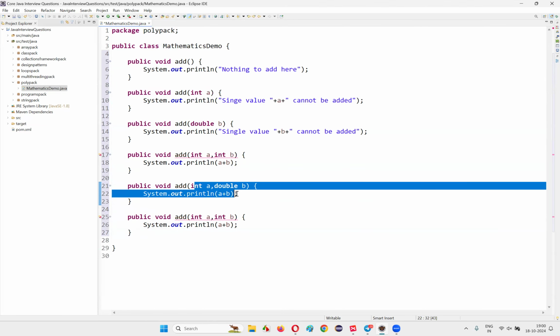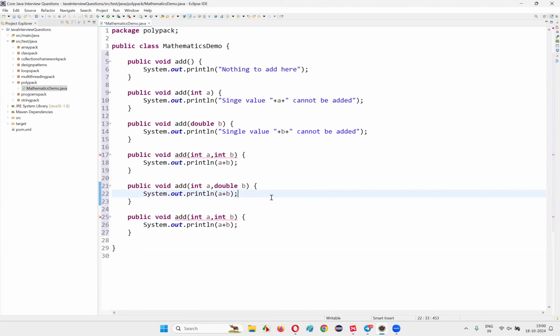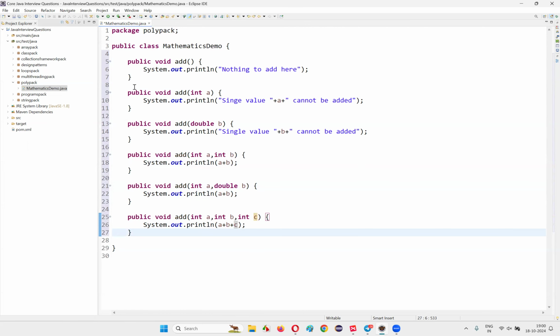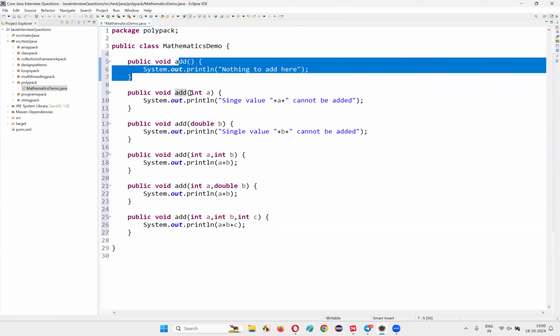Either the parameter count should be different or the type of the parameters should be different. Here int a comma int b comma int c, I'll say. Here a plus b plus c. You see how many methods I created, guys. How many duplicate methods I created, but no error is coming from the compiler. These methods are called overloaded methods. This concept is called method overloading. Methods having the same name can perform different activities here.